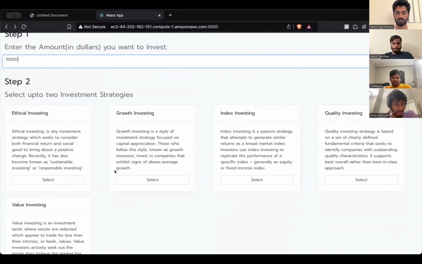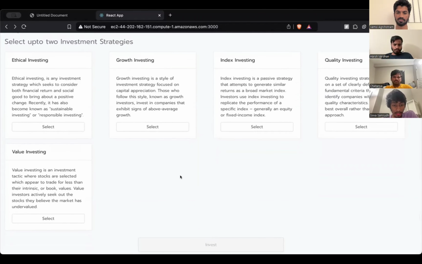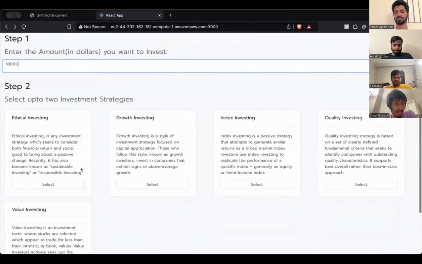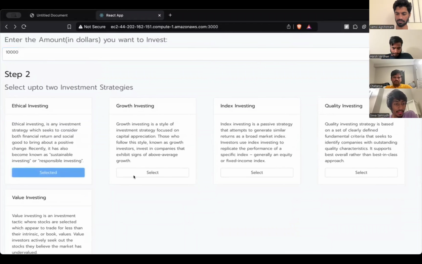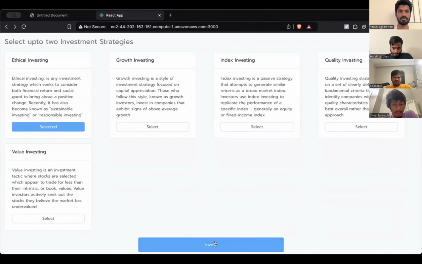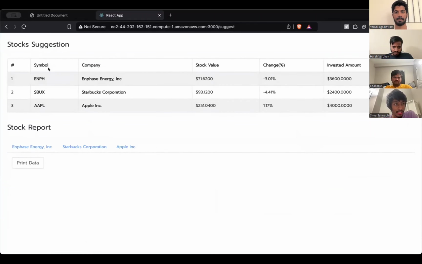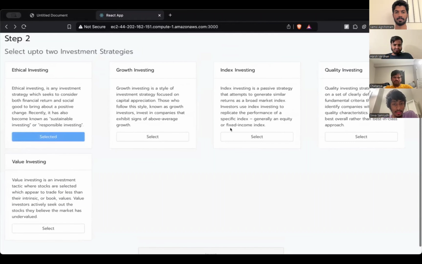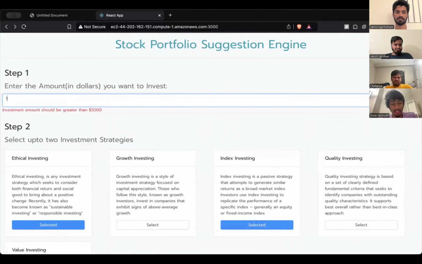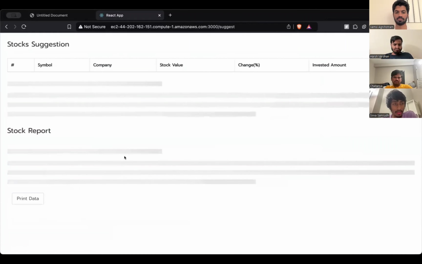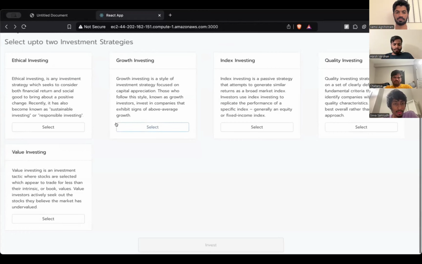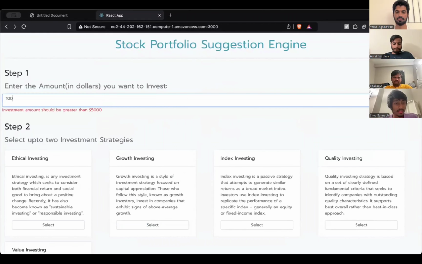And for selecting strategies, we have implemented the code in such a way that you can select either one or more than one strategy, so that it gives the suggestion for investments. For example, if I have entered 10,000 over here, I can select one strategy and check the stock suggestion. Similarly, I can also select multiple investing strategies and get the stock suggestion and the stock report. In this way I can select those investing options.